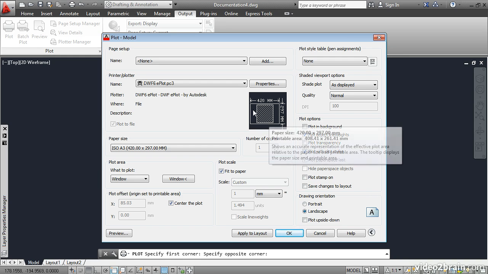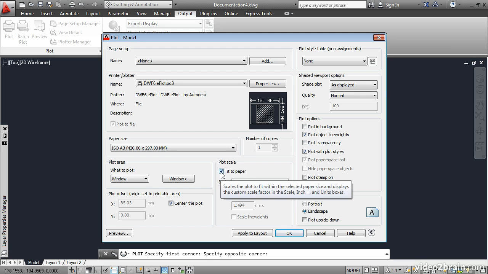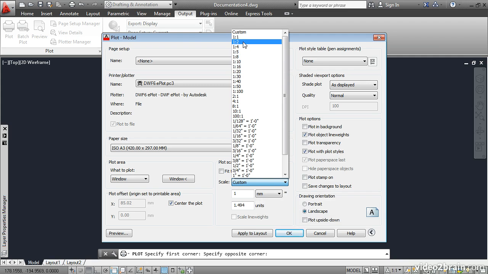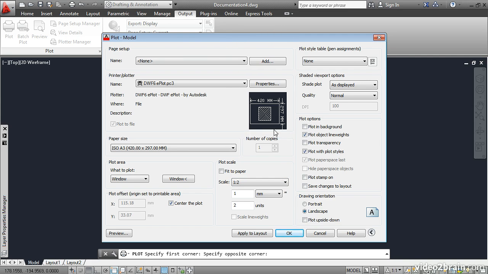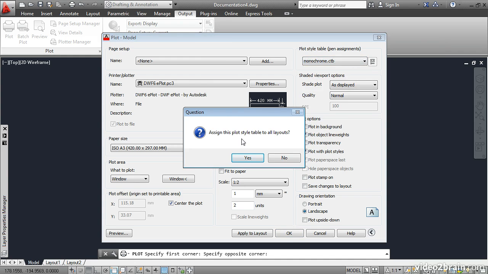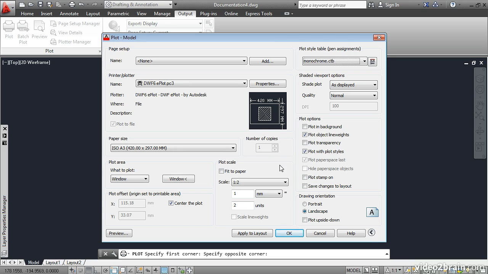If you want to plot it out so that the drawing is at its maximum size on the paper, you can leave Fit to Paper checked. If, however, you want to plot it to scale, uncheck this and change the scale. Let's set it at 1:2. I'll choose a plot style table here, monochrome. You're prompted if you want to assign this plot style table to all layouts. We've already assigned it to the page setup on layout 1, but I'm going to choose No here because we might not want to assign it to layout 2. Then I'll go ahead and click Preview.